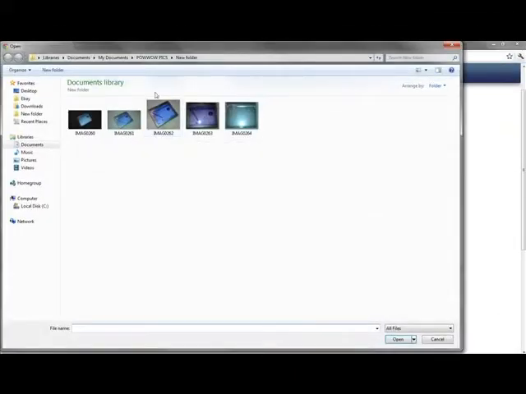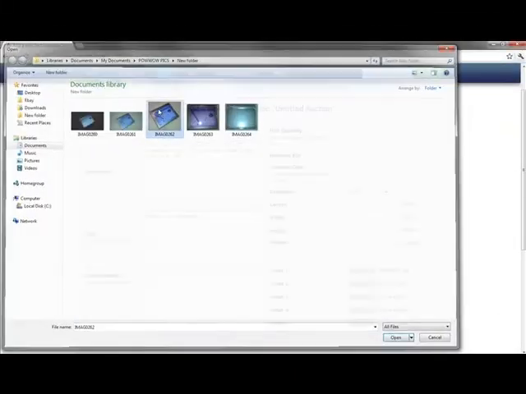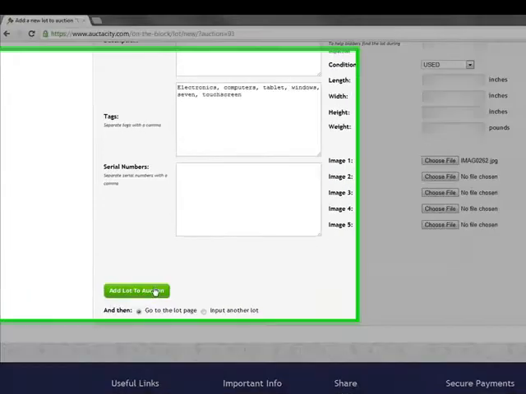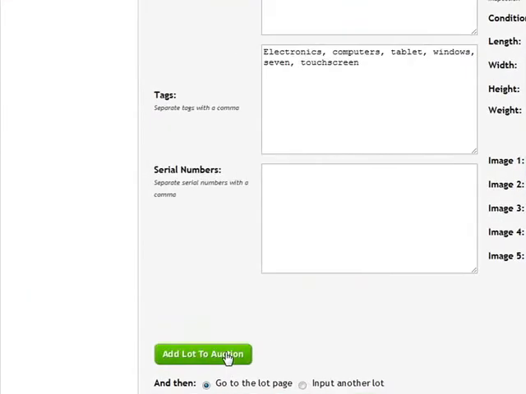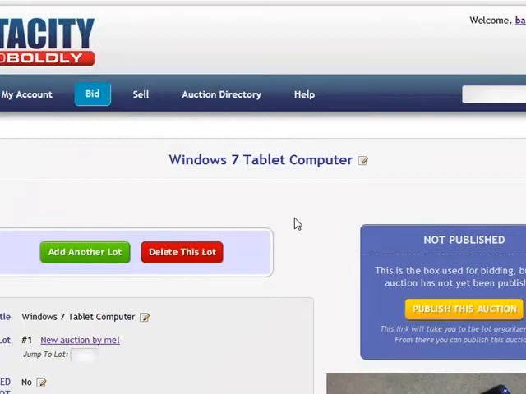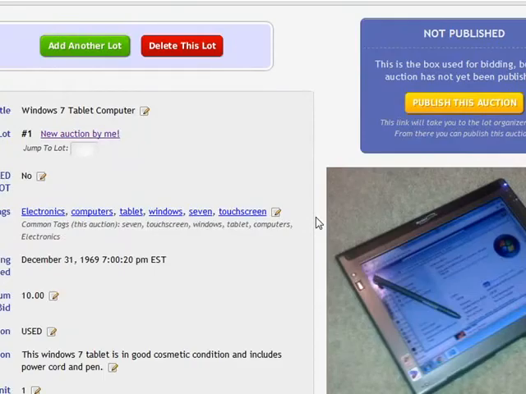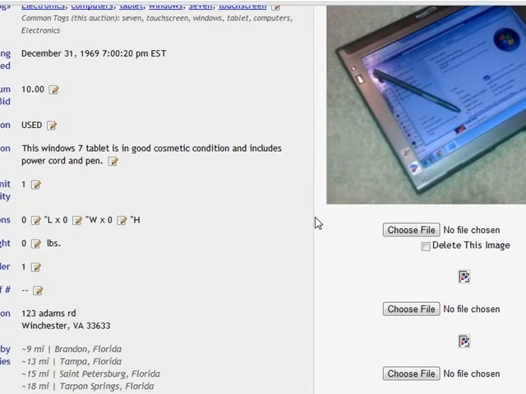Once you've entered the title, description, quantity, price, and pictures, scroll to the bottom and click Add Lot to Auction button. Now you can see what this lot looks like with all your info filled in. If something isn't right, you can change it here, including your photos.